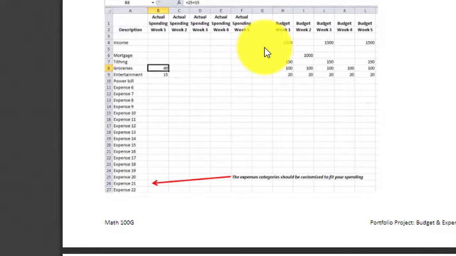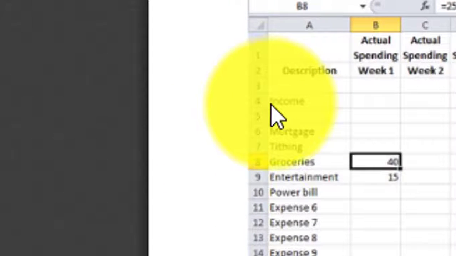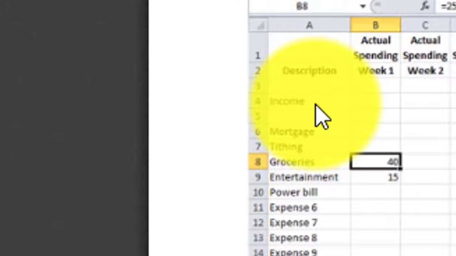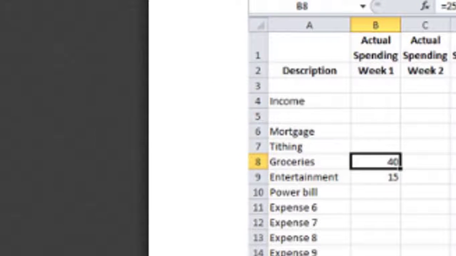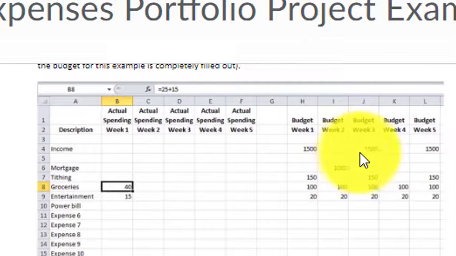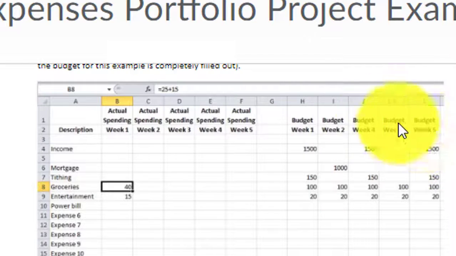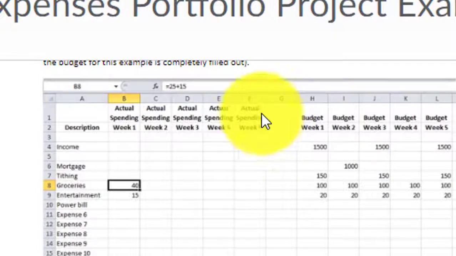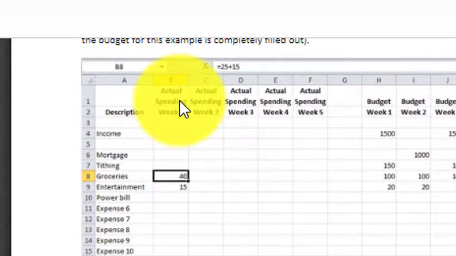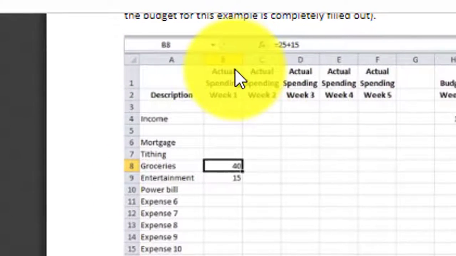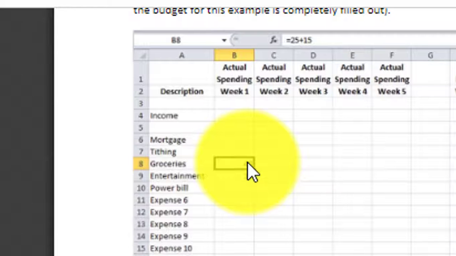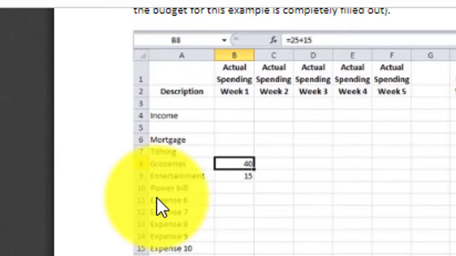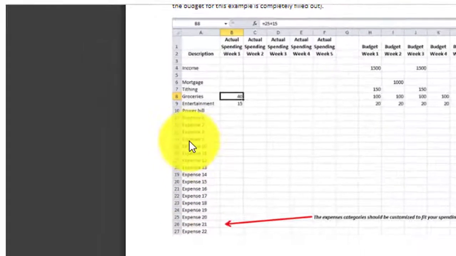This first example, the income, if you can see, is up here at the top on line 4. So how much they got each week is at this very top line. It looks like they got $1,500 every other week. So that's there. Their actual spending is here at the top on the left. So for week 1 they have that they spent $40 on groceries, $9 on entertainment, or night 15. And these other expenses are ones that you would write your categories yourself.